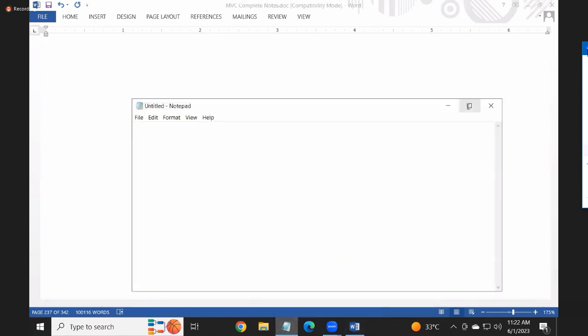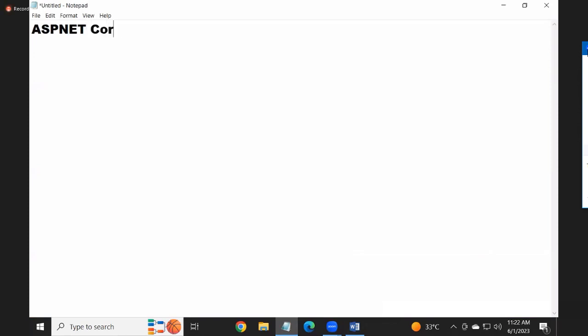With that we have completed the concept of ASP.NET MVC 5. The next thing we are going to learn now is ASP.NET Core. Till now what we learned is ASP.NET, and under this, MVC 5. Now under ASP.NET Core, we have MVC Core again.